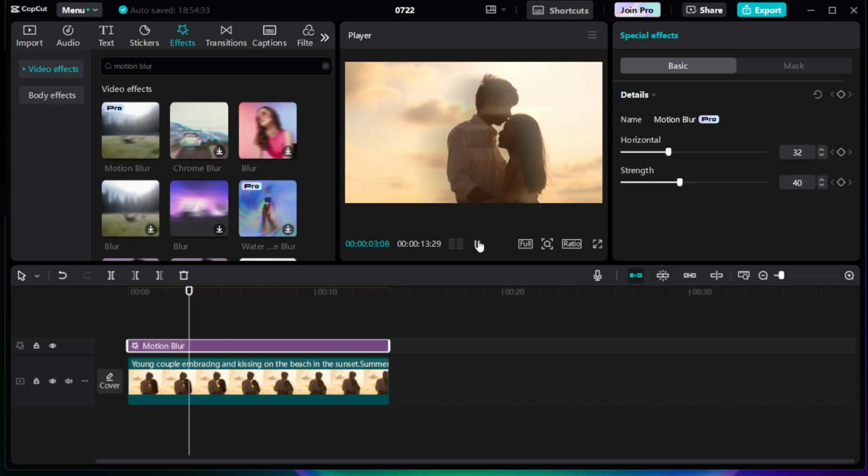Additionally, adjust the blur direction to determine which way the blur pulls across the screen. This can add a sense of directionality to your scene, accentuating the motion already present in your footage. Aligning the direction of the blur with the movement in your clip is often key to creating a realistic and naturally flowing effect.